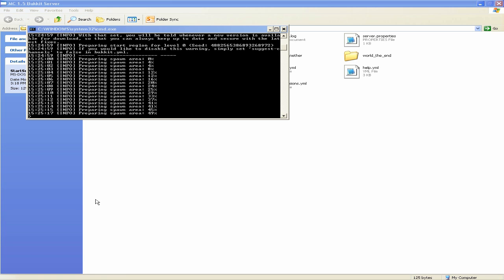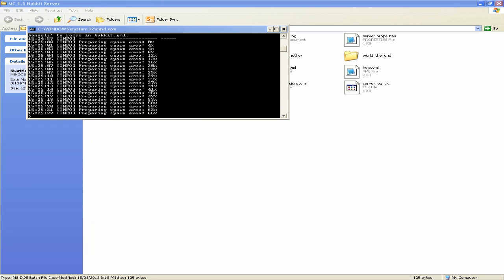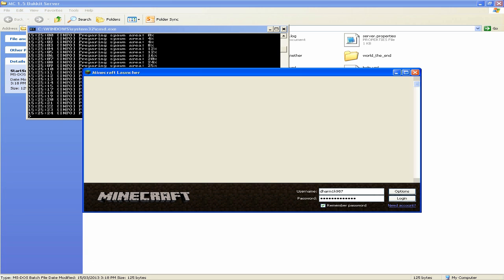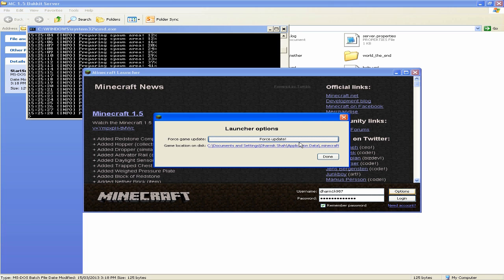It's going to take a long time the first times you do it, but once you do it 5 or 10 times, it's not going to take that long. Okay, so you want to go to your Minecraft launcher. My Minecraft is right now 1.4.7, so I'm just going to update it.